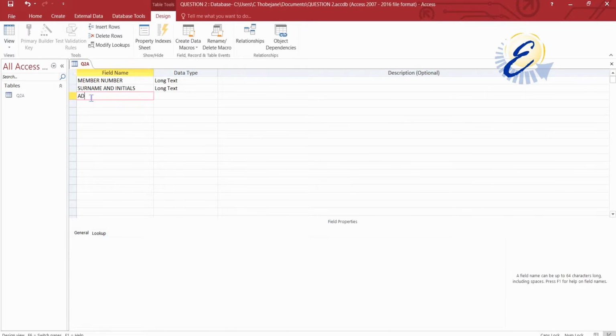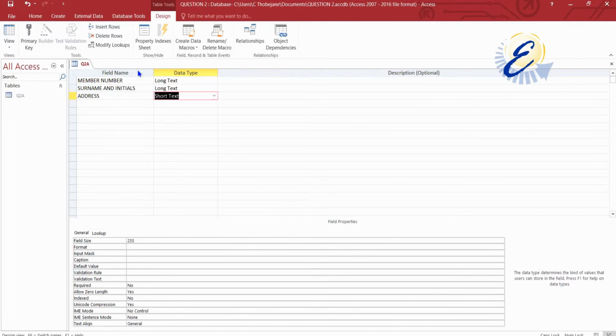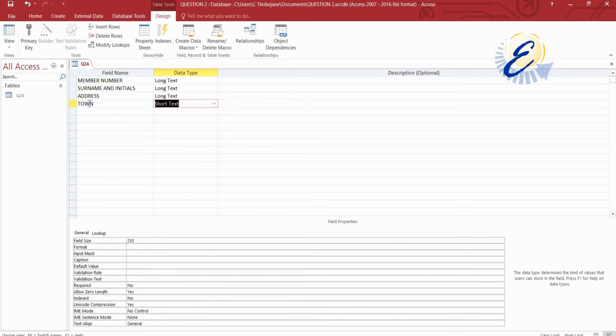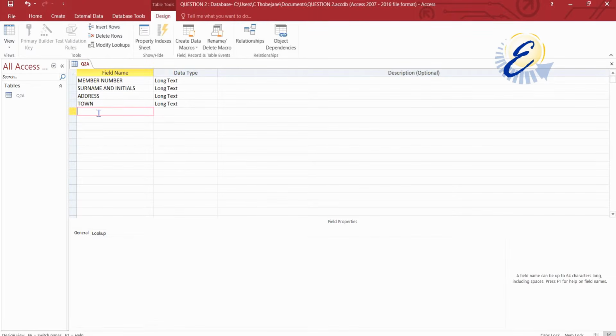Then it's address. You move with your tab, address is also long text. Then you go to format, it's 20. You type the field size or format. Then after address we have town. You move with the tab, it's also long text. Then format, it's 20. You go to the next entry, which is DOB.